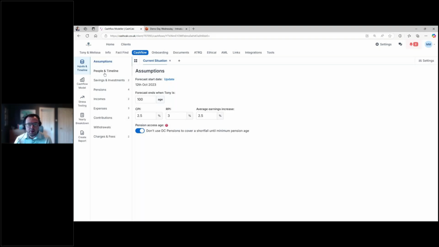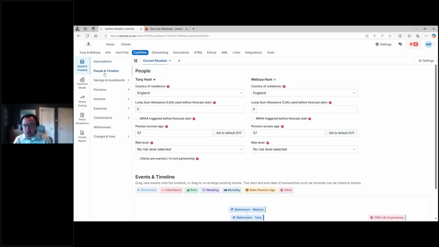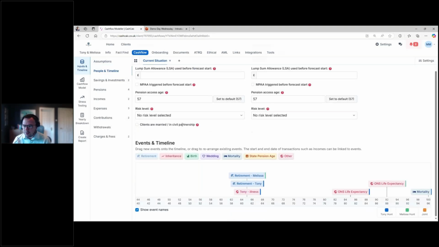And then we go into our people and timeline with a few other assumptions. So any lump sum allowance, MPAA triggers, or anything like that, as well as our events and timeline. So you'll notice in our events and timeline, there's a few things that actually get pre-populated, and then there's a few things that I've added, and I'll explain what those actually do.